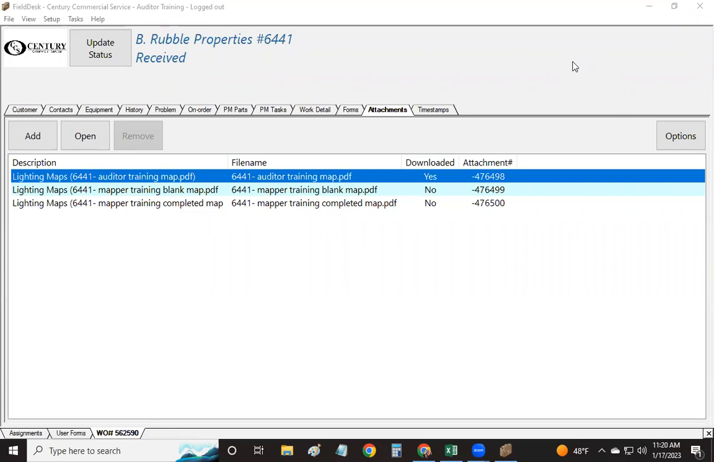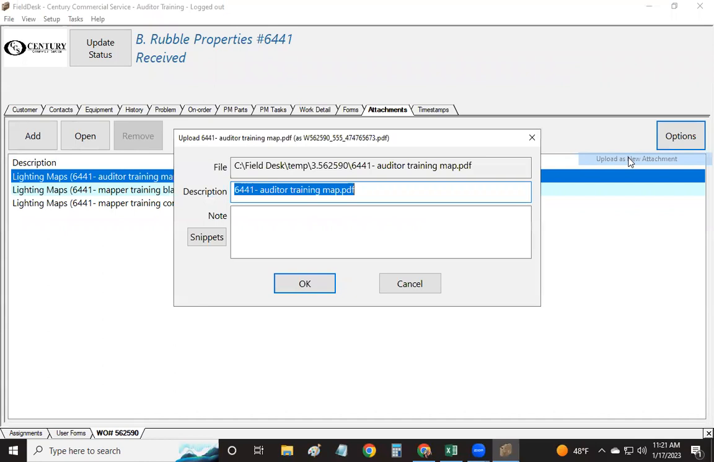Now what we did was we just saved that map to this temporary file on your laptop, but we actually need to get the map into our software system to upload and send to the office. So you're always going to want to click options and then upload as new attachment. And then you're always going to want to click OK.